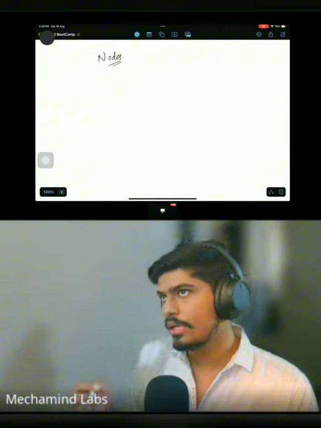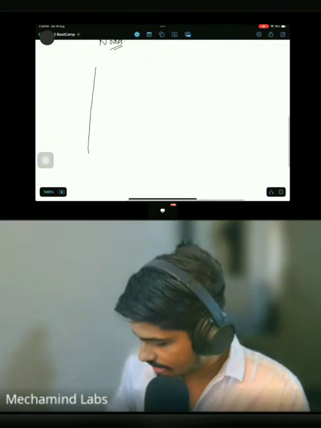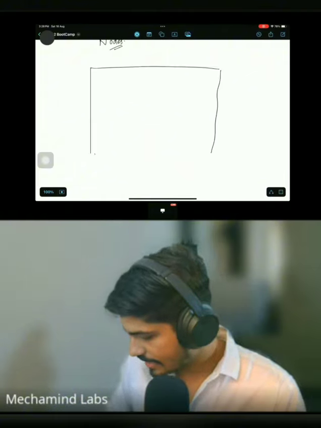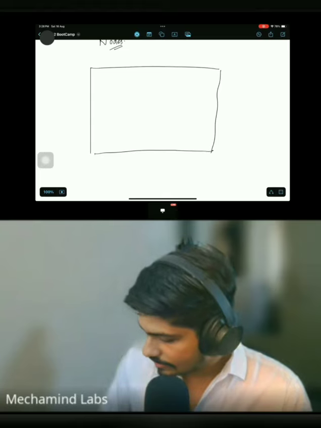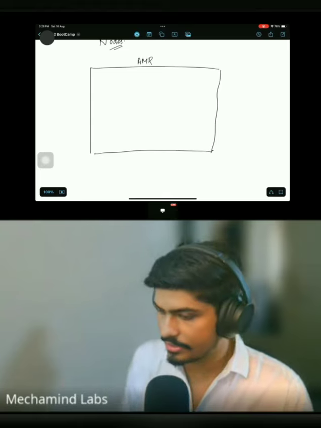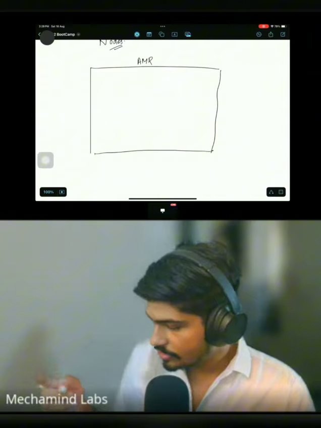So for example, let's say I am building a robot. Let's consider this box as a robot that we are building. Let's say it is an AMR, an autonomous mobile robot, the one which I showed you guys at the beginning. So what all things will it have?